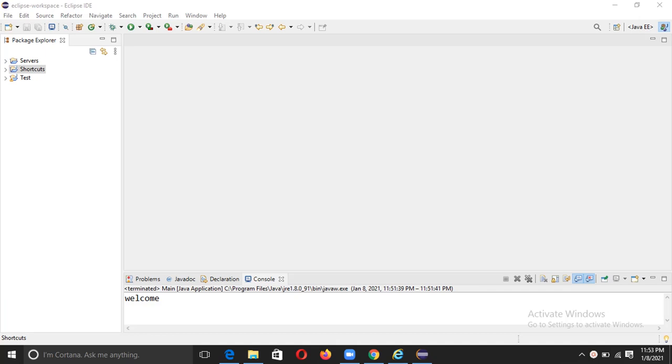So in this session, I'm going to show you some useful Eclipse shortcuts which will save your time and also which will give you some accurate results.